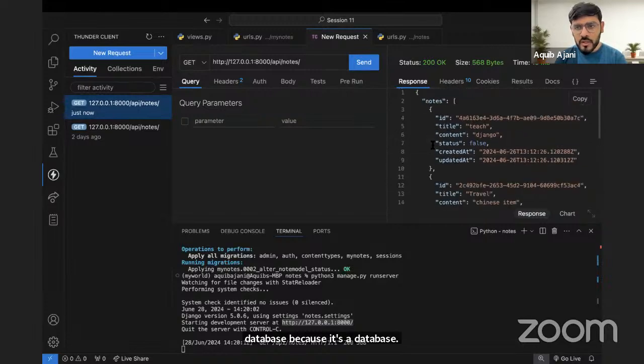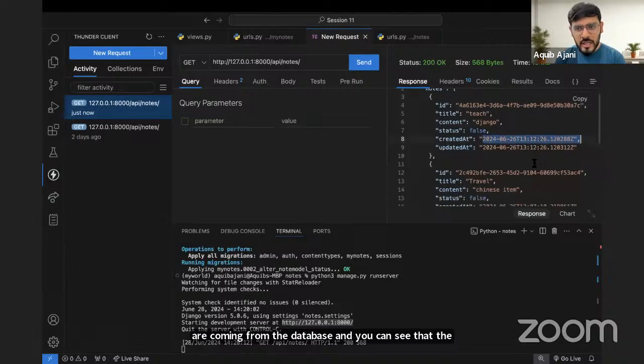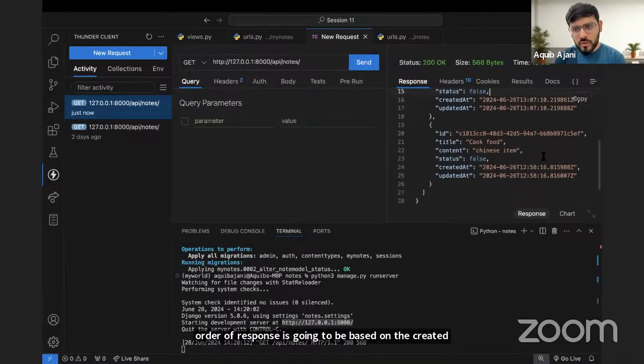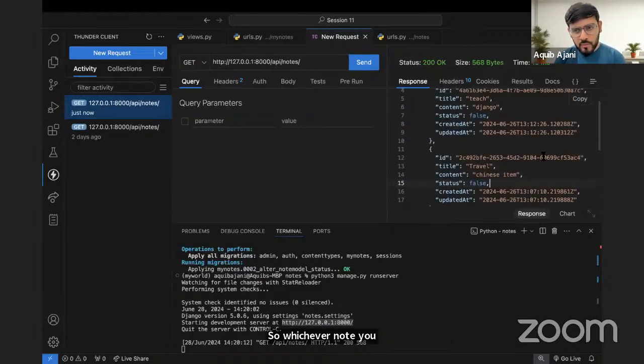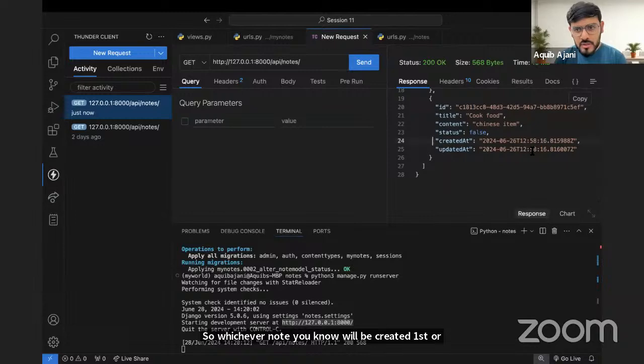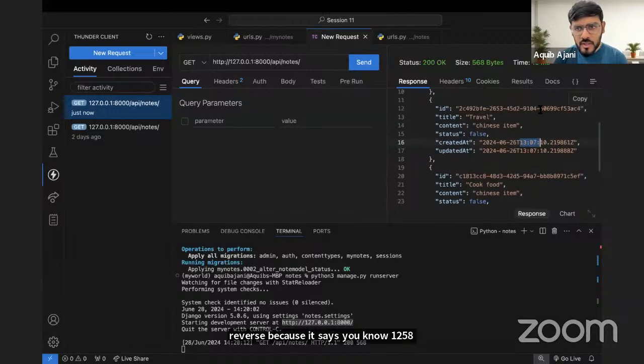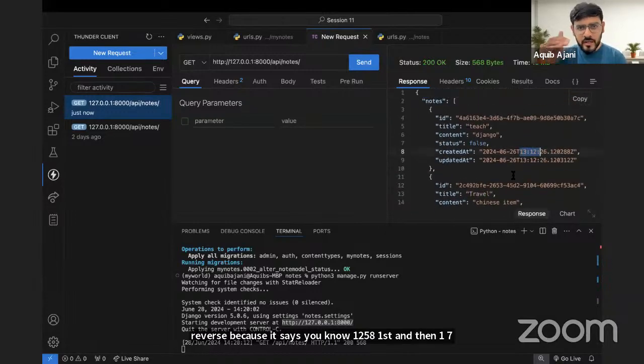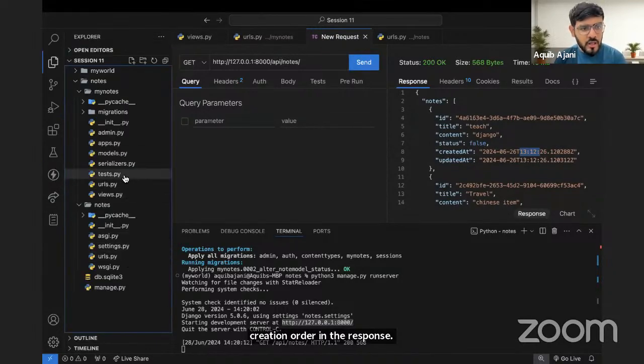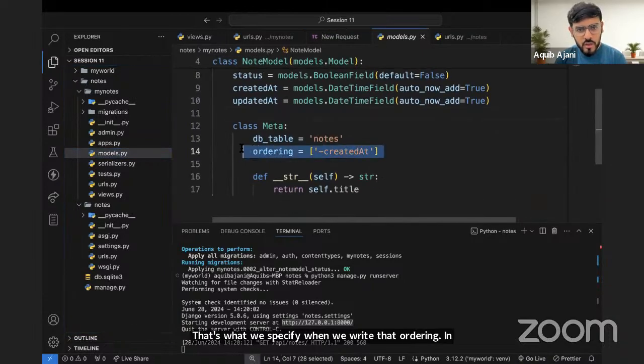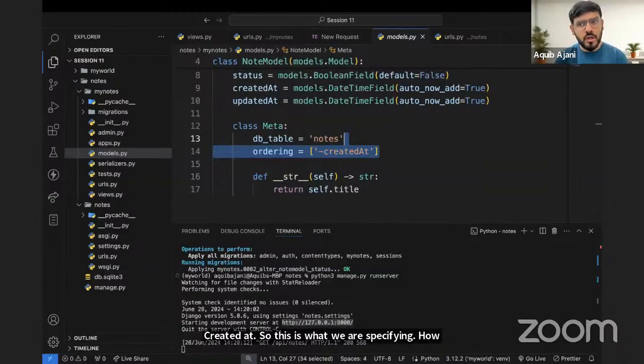So these are coming from the database and you can see that the order of the response is going to be based on the created at timestamp. So whichever node will be created first or whatever, in that order it will show up. So I think it's reversed because it says 1258 first and then 17, that's 13.7 and then 112. So it's maintaining that creation order in the response. That's what we specify when we write that ordering in the model here. When we write this, right, ordering created at. So this is what we are specifying. How should the response be sorted? Which column should be used to sort it?